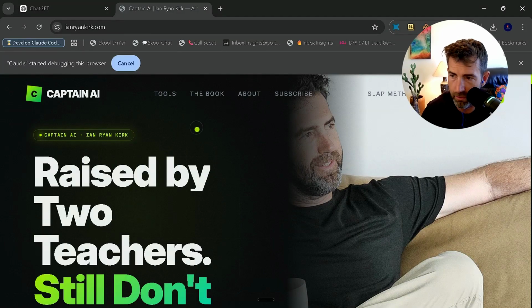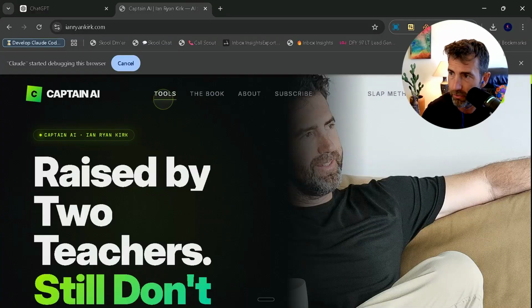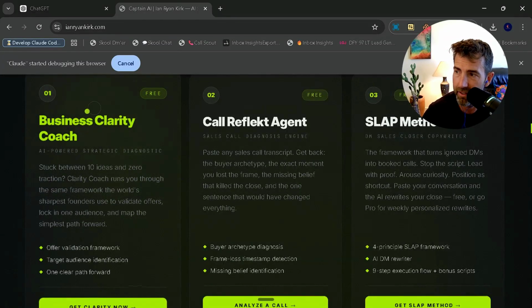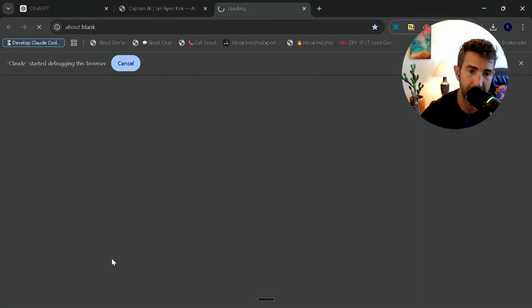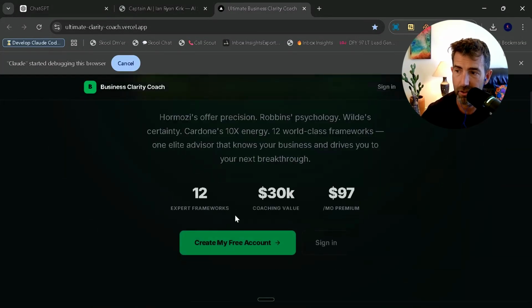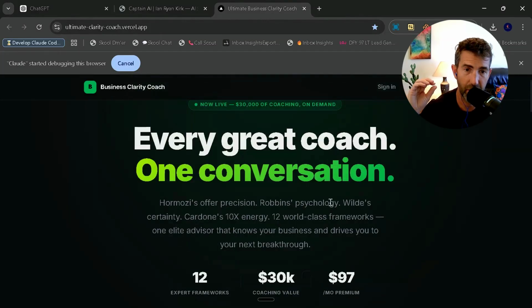So if we're here on my website and I click on Tools, it takes you right to my different lead magnets. This used to direct you to that custom GPT. Now when somebody clicks on this, it brings up a completely different website that's actually SaaS, where you can sign in or create a free account, because it logs and keeps track of every conversation in a Supabase database so that it never loses context.